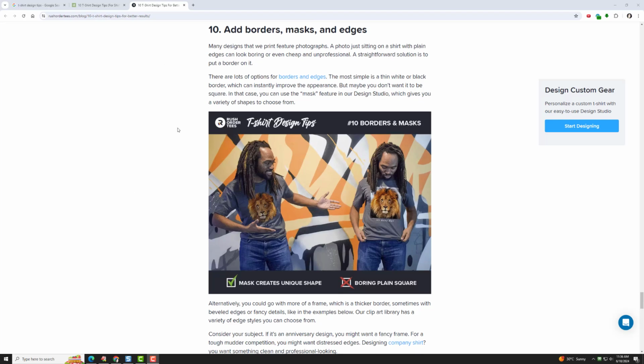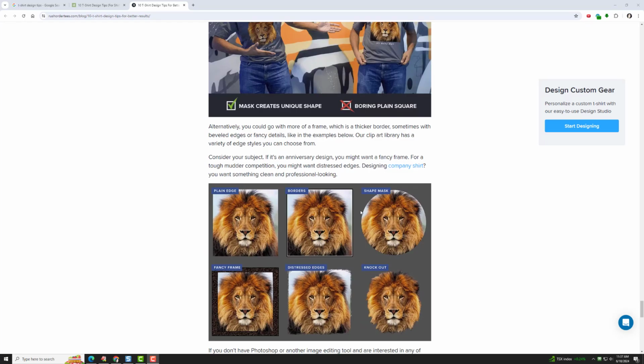Number 10 is add borders, masks, and edges. Masks create a unique shape, whereas when you just use a square image, it doesn't really look as good. Now, there are some instances where a square image can actually work, but I think the one on the left is a little bit more appealing than the one on the right, because on the right, they kind of just found an image, slapped it on a shirt, and that was it. Whereas the one on the left, it took some time to actually get rid of the background more than anything.